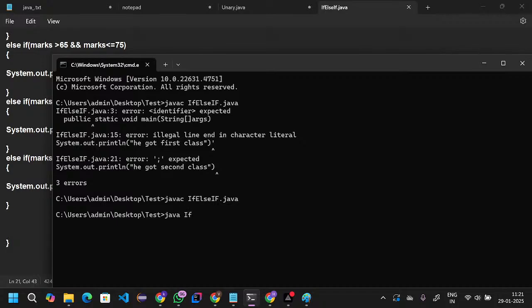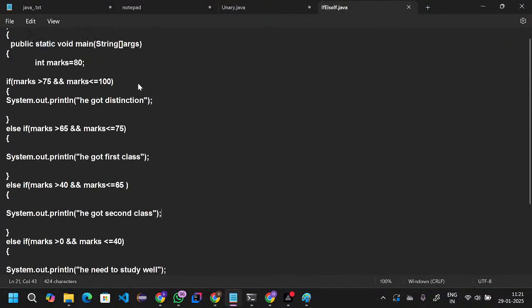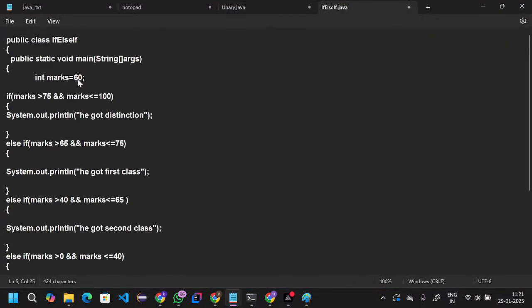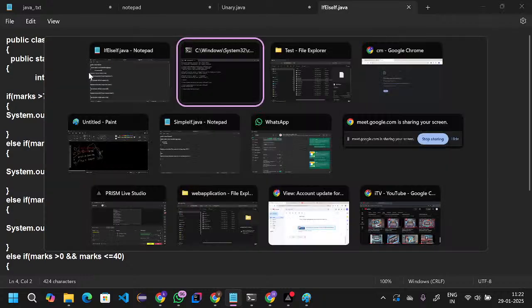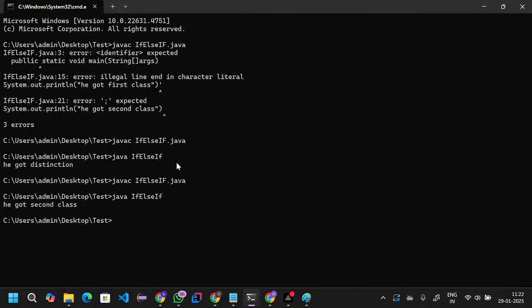Java if else if, he got distinction. Okay, and if I change the value to some 60, this is the hard coding. These values you can read by using scanner class also, that you can try. Okay, I'm saving this one, and here javac if else if, and he got second class. So instead of doing hard coding, we can take the values dynamically.